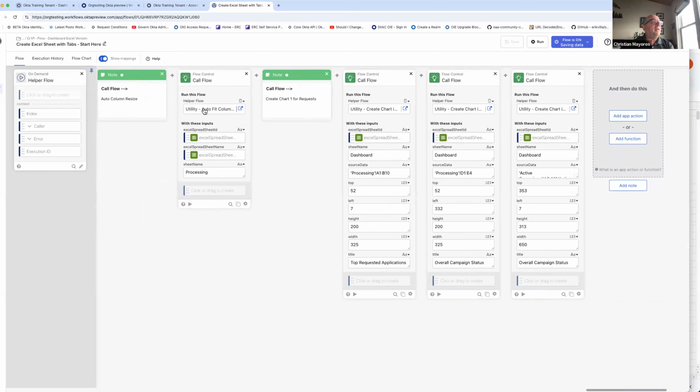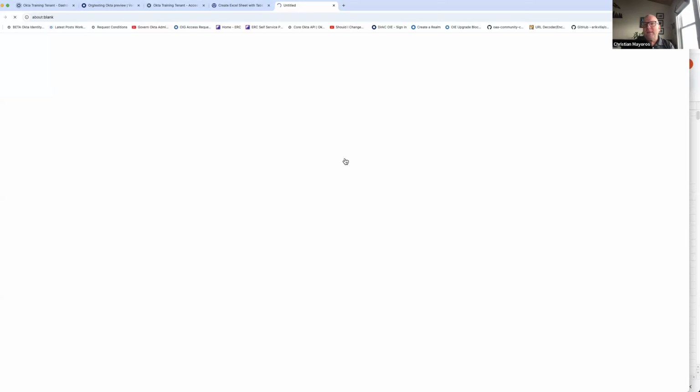Here's the utility to autofit. Again, super simple. You just call this utility, and when we get to the flow itself, it's a very short workflow. I'll showcase it real quick because it's kind of neat.